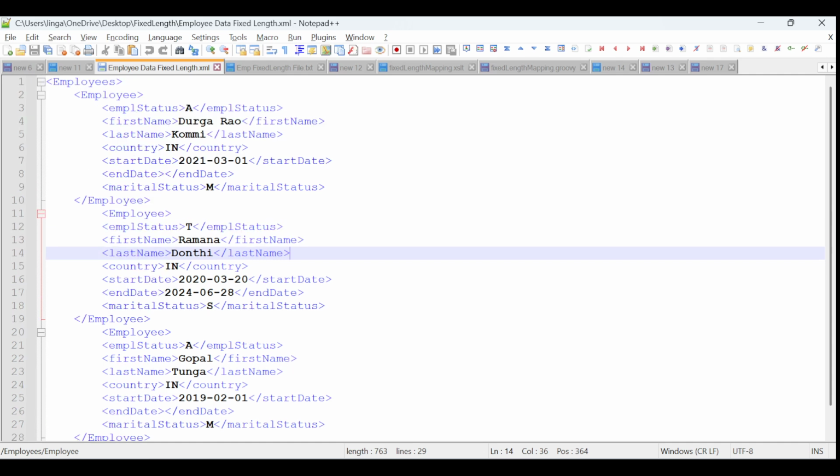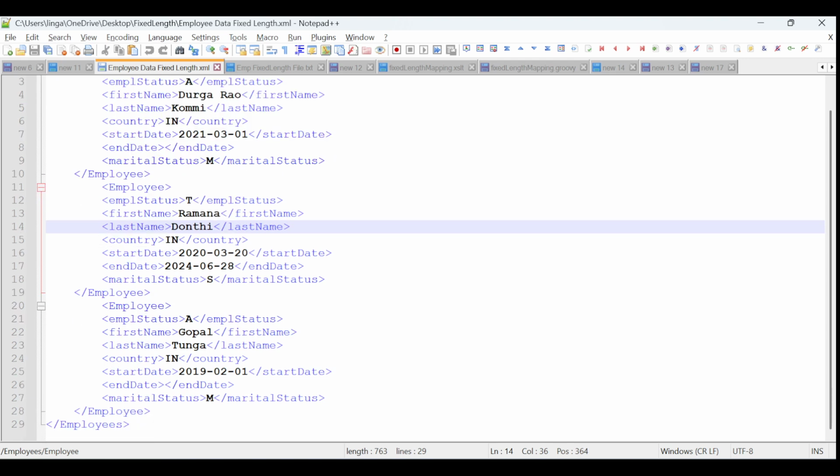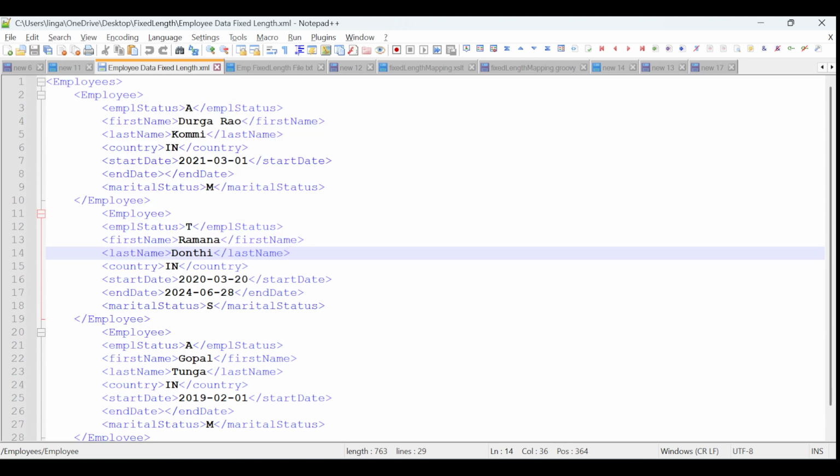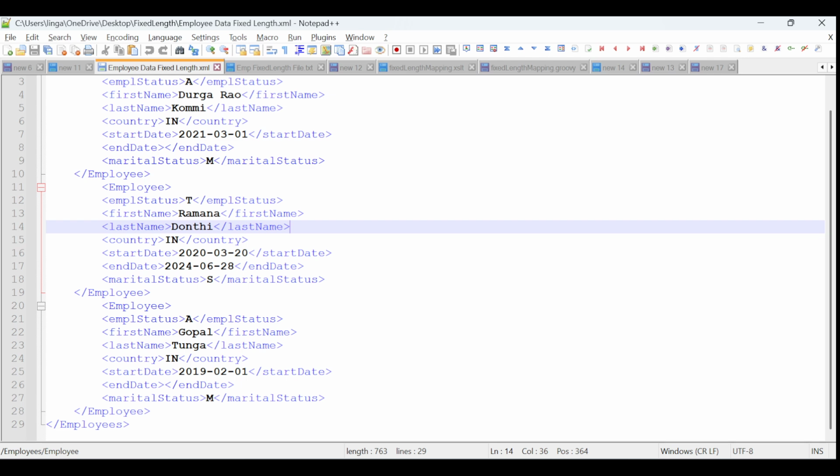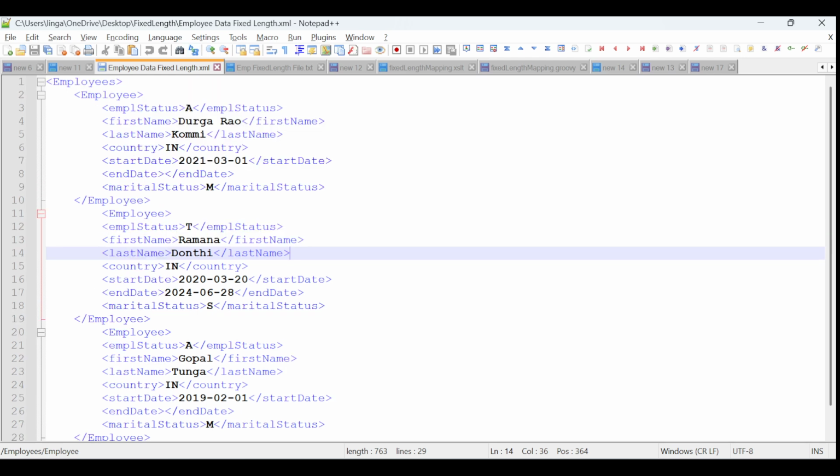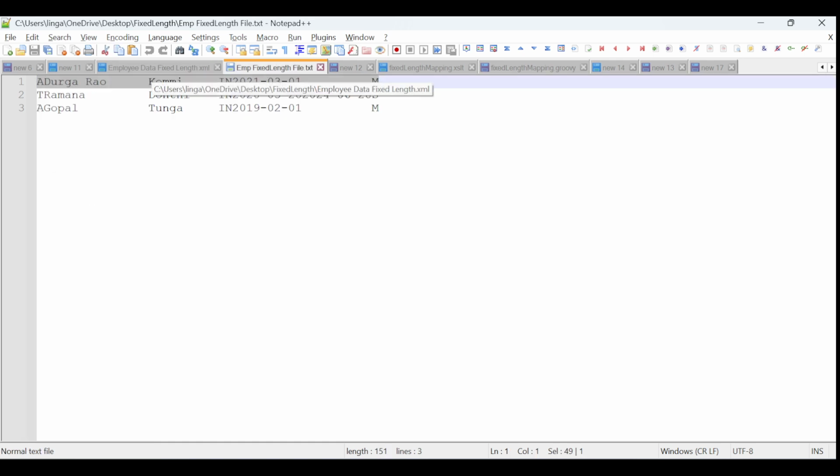Here we have a total of 7 fields: 1, 2, 3, 4, 5, 6, 7 fields. Let's say this is some employee data. I have taken some example, guys. In this example I have taken only 3 records, and I have to convert these 3 records into a fixed length file.